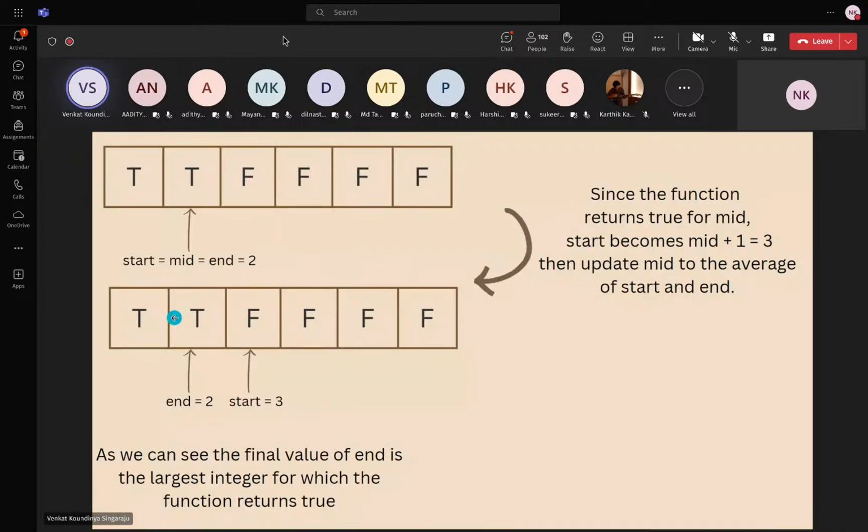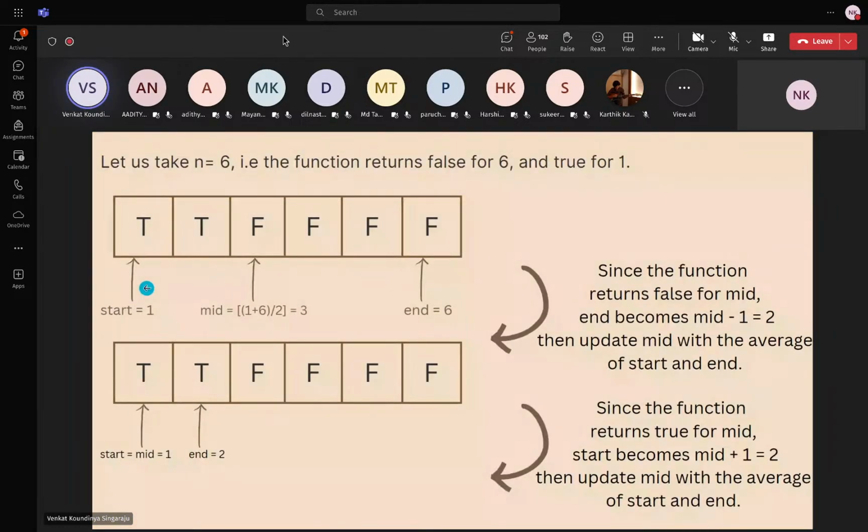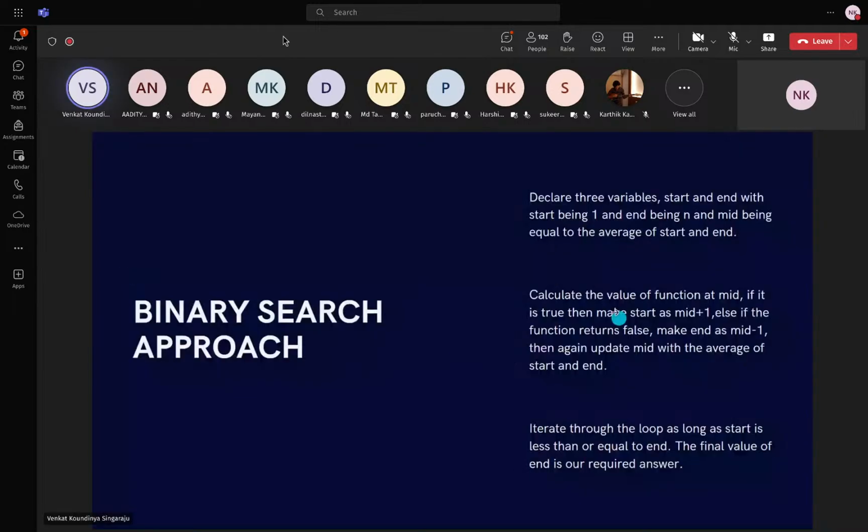So see here, if the value of your function at mid turns out to be true, you're making start as mid plus one. Why are you doing that? Because if the value of your function is true at mid, for all the elements lying to the left of mid, it will certainly be true.